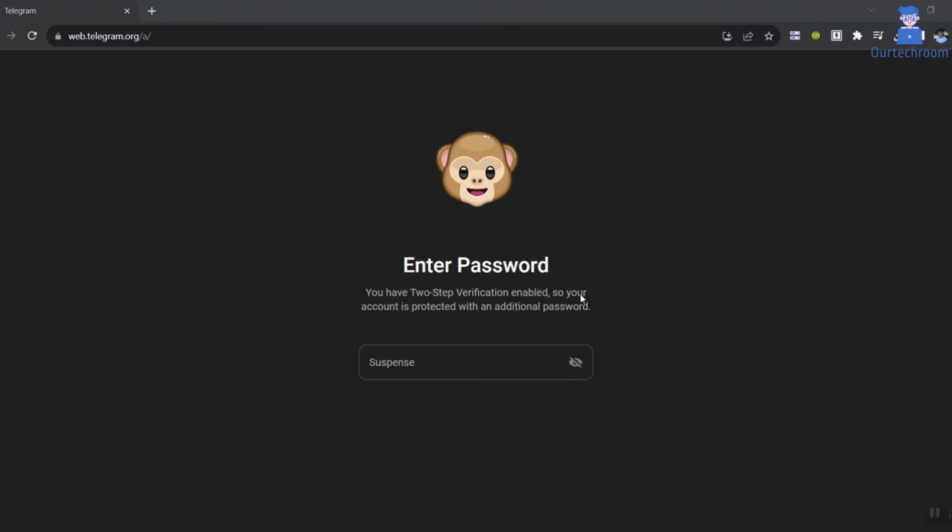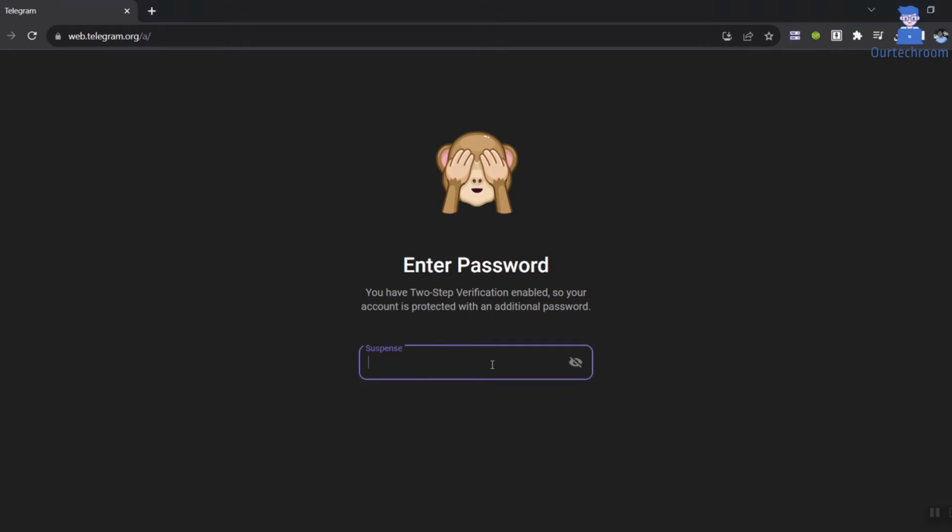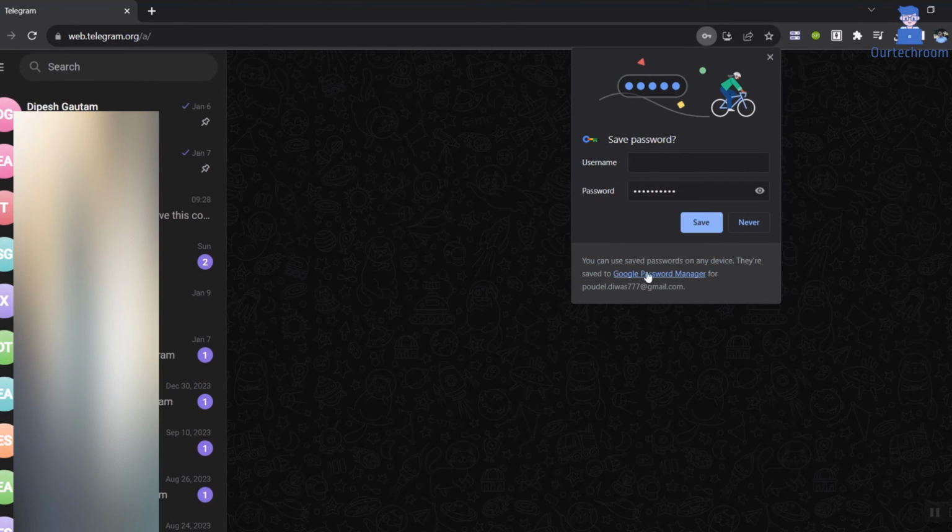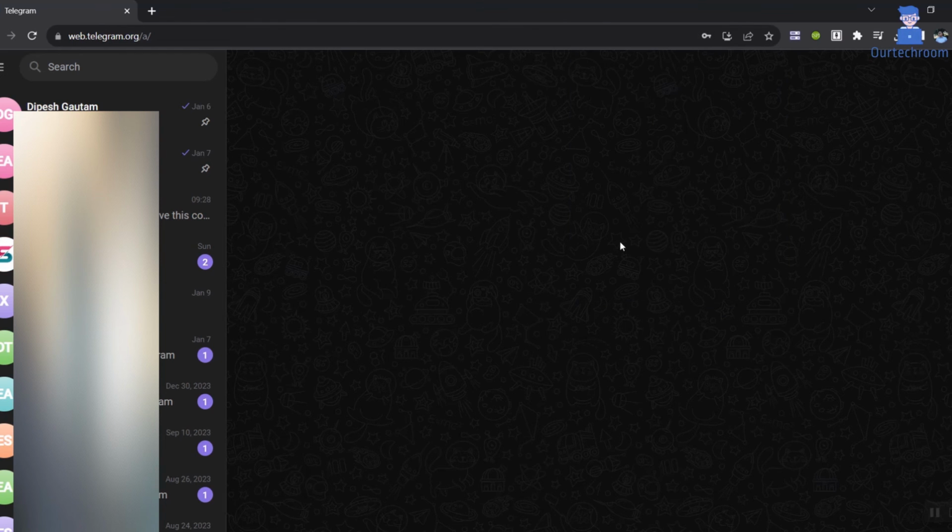If you get this screen, then just provide the password and you will be able to log in to Telegram on desktop as shown here. You can see all Telegram users of the mobile are synced with Telegram on desktop.